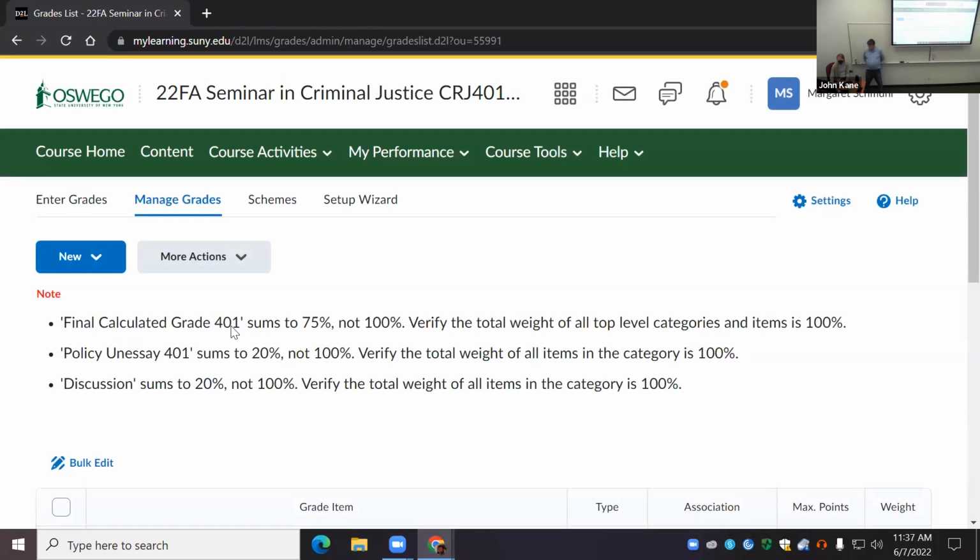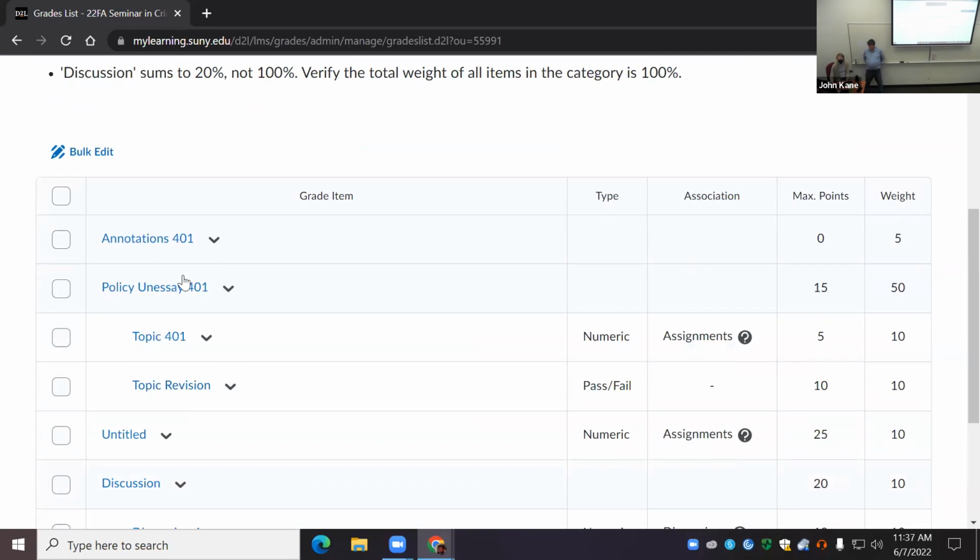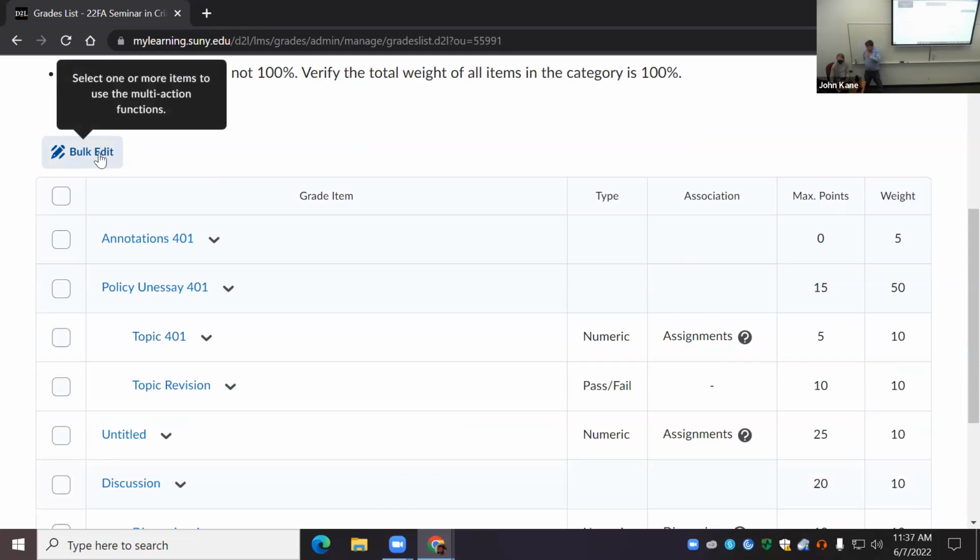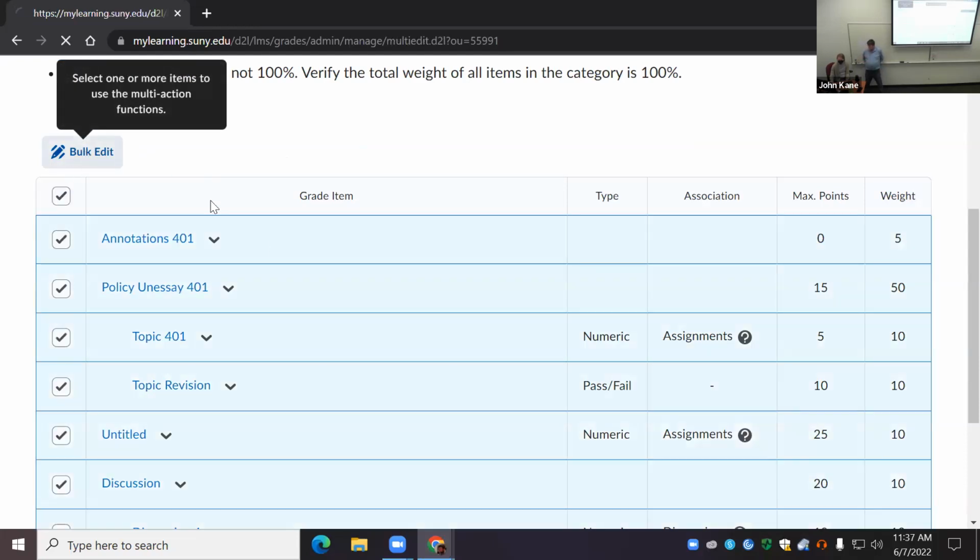It'd be nice if you could drag and drop it out. I don't believe you can. I don't think you can, not at this level. With the course builder, you can if you're moving items, but not in the gradebook.